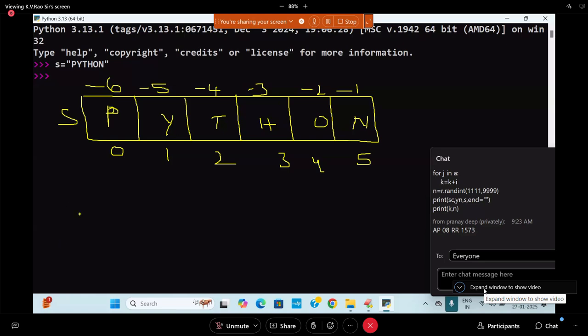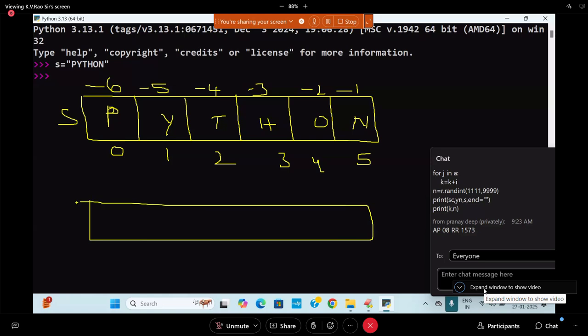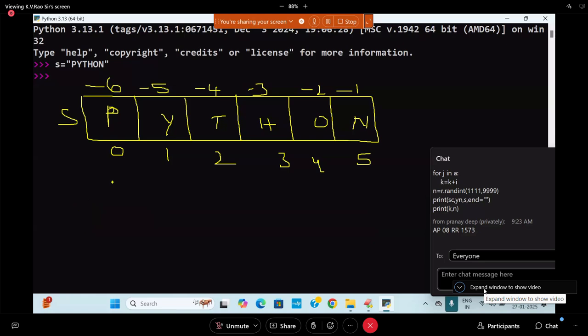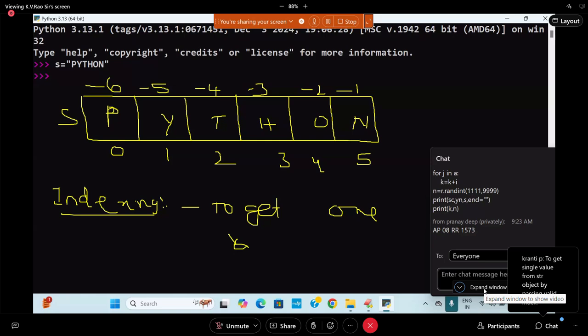And even in an ndarray, each element will have an index. The same indexing mechanism will be followed there also. With indexing and slicing, we used to do a lot of operations in normal Python coding. So indexing means: the purpose of indexing is to get one value at a time. To get one value at a time.